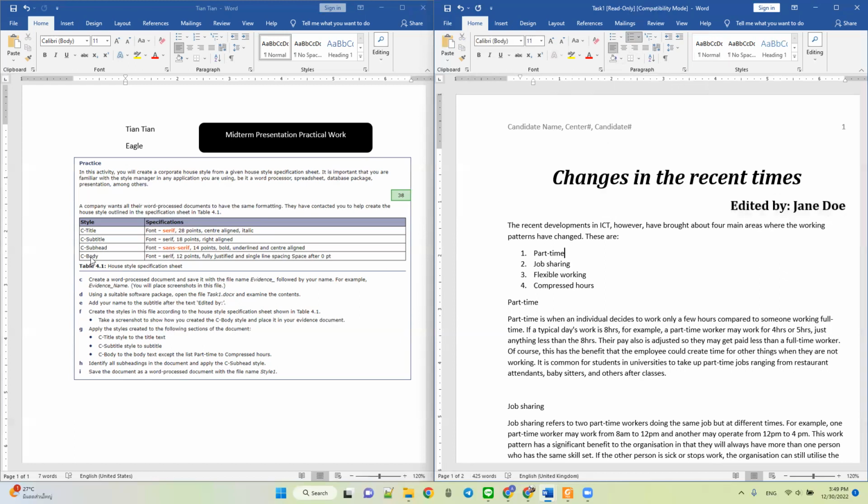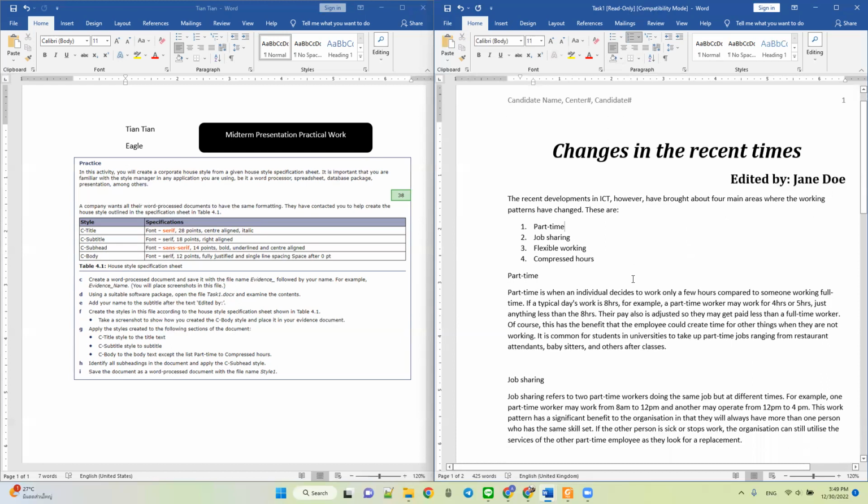And the next one, the SAP head. What is the SAP head? How do you find it? All right, the SAP heads are part-time job sharing, flexible working, compressed hour. So these are the SAP heads. Okay.